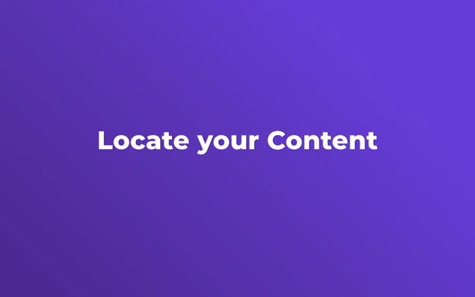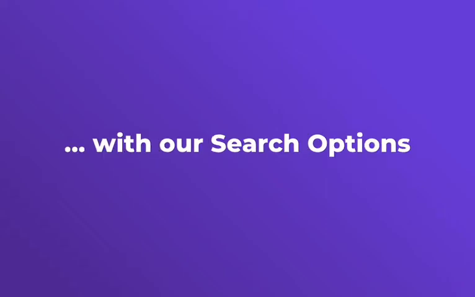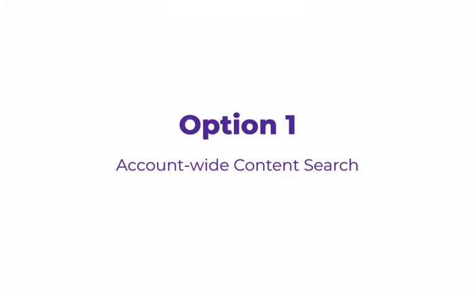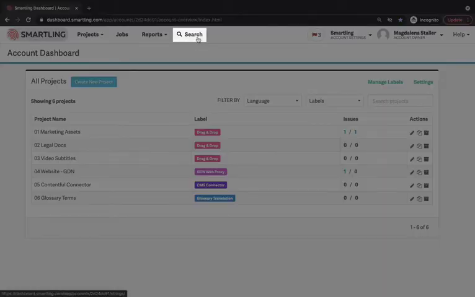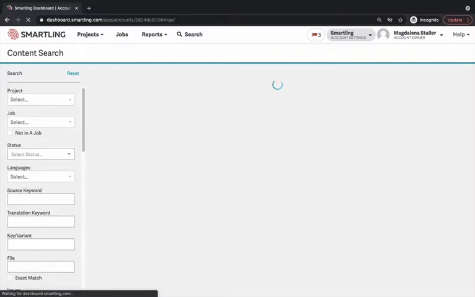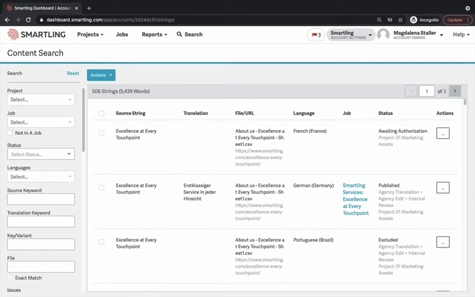As your team is uploading more and more text for translation, you might need to make use of our search options to find the exact content or translations that you are looking for. If you are unsure which project your content was uploaded to, you can click on the search icon from your top navigation bar to run a search across all strings in all projects that you have access to.